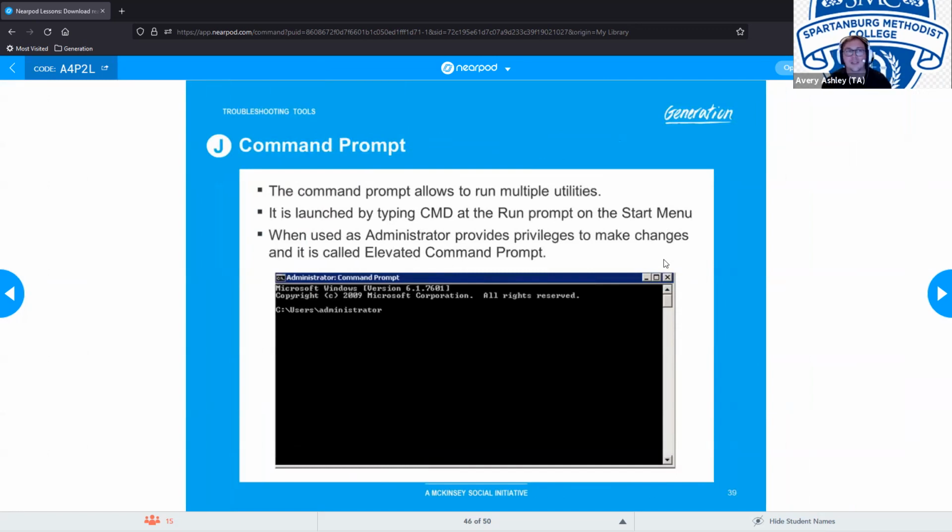All right, let's move on to command prompt. So the command prompt allows us to run multiple utilities. It is launched by typing CMD at the Run prompt on the Start menu. So if you type in CMD and hit enter, it'll open up your command prompt. You can also type in command.